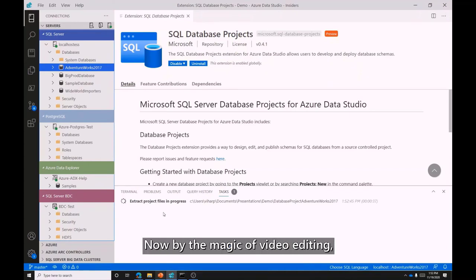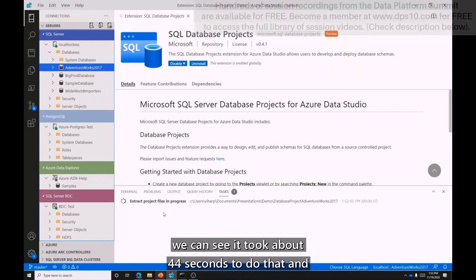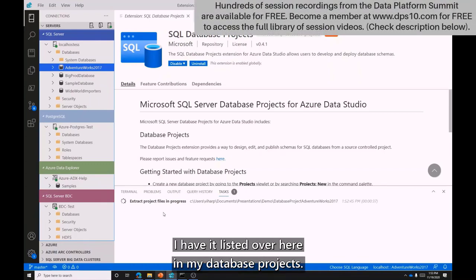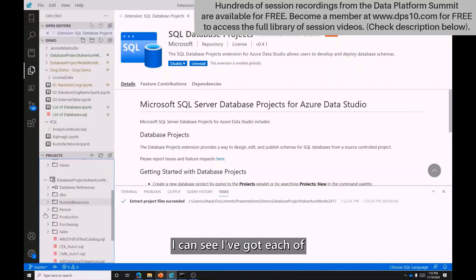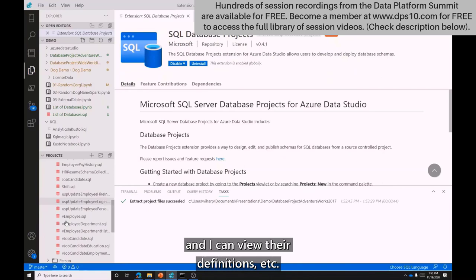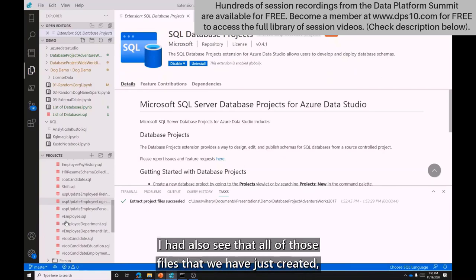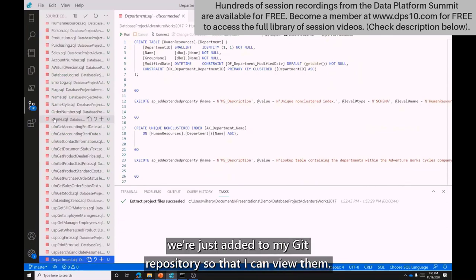So now by the magic of video editing, we can see it took about 44 seconds to do that. And I have it listed over here in my database project. So I have my database project AdventureWorks. And I can see I've got each of the schemas and I've got all of the tables. And I can view their definitions, etc. I can also see that all of those files that were just created were just added to my Git repository so that I can view them.